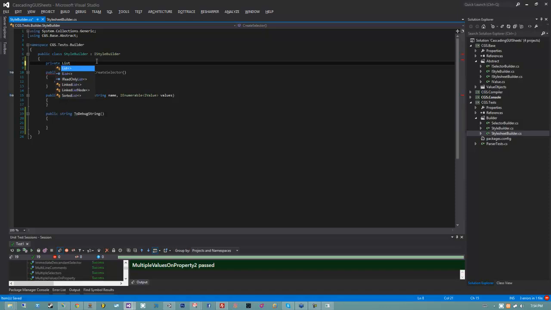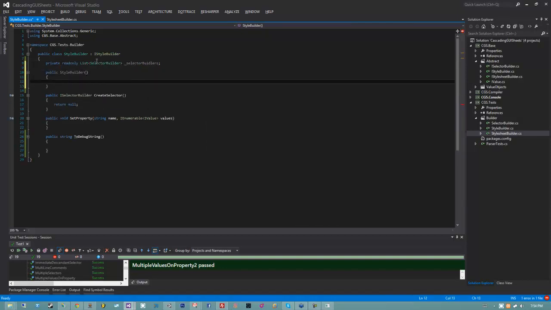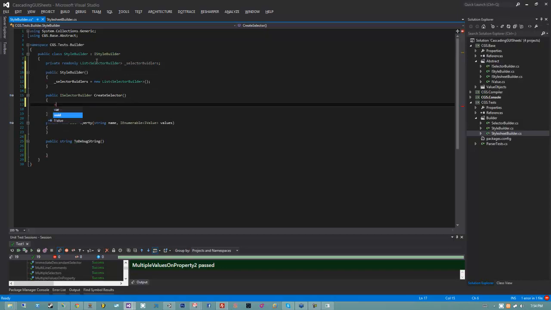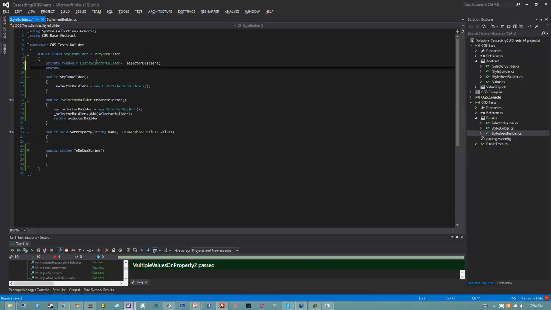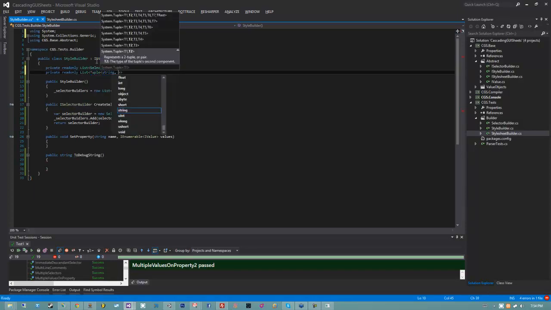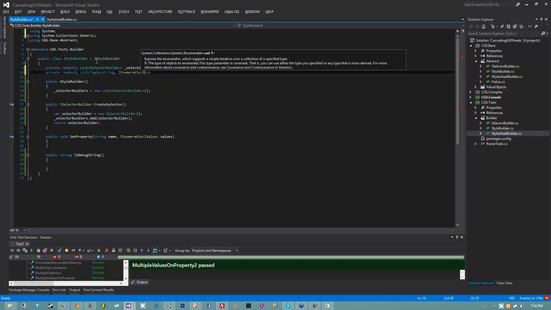So I'm going to create a private list of selector builders, make it read-only, instantiate it in the constructor. Create selector, we'll just say selector builder equals new selector, selector builders add selector builder, return selector builder. And then properties, I'm going to have a private read-only list of tuples of strings and IEnumerable of iValue.